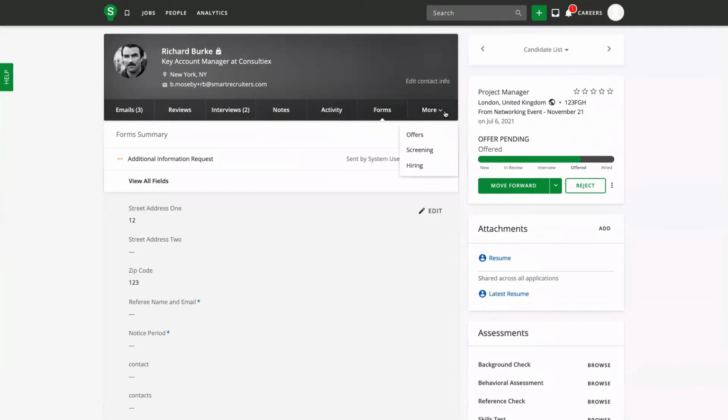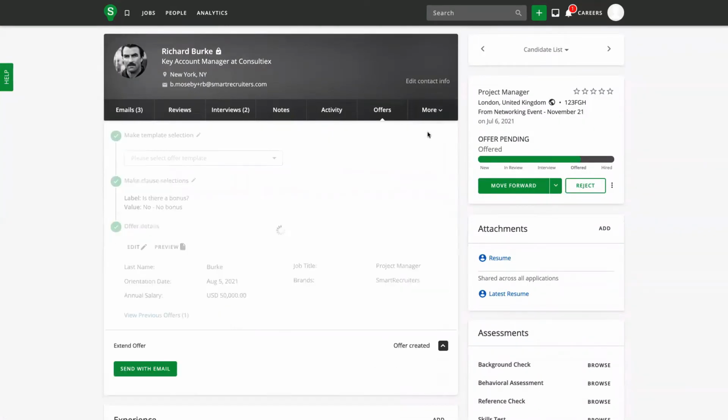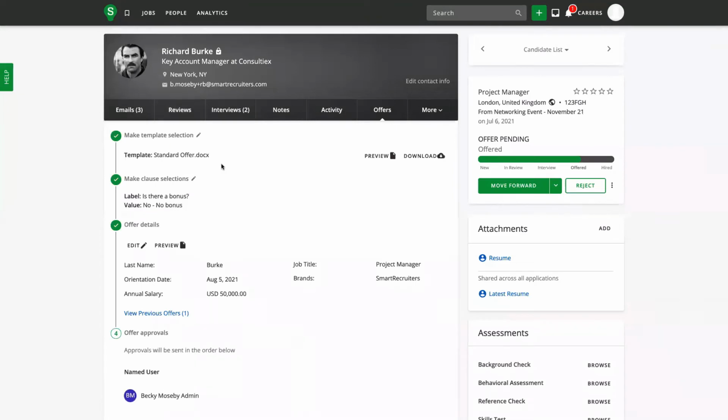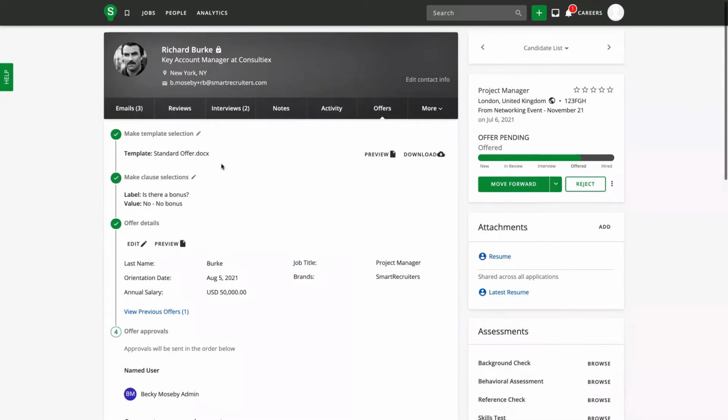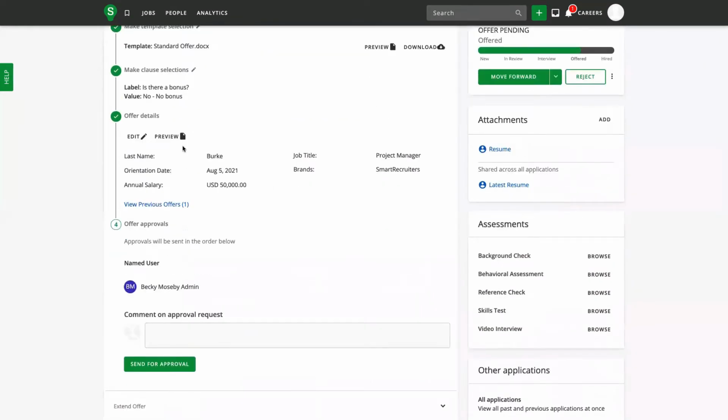Of course, when we get to offer stage, there are definitely going to be some fields that we need to capture. We'll see later on when we look at the offer process how we pull these fields into offer templates to have them appear on this tab. But I can see here, for example, that I've got information like the salary, their orientation date, along with their name details. So the offer tab is where we can also have information appear.